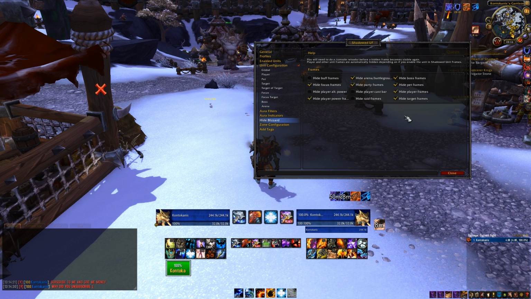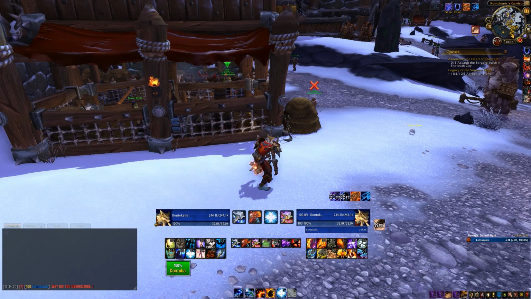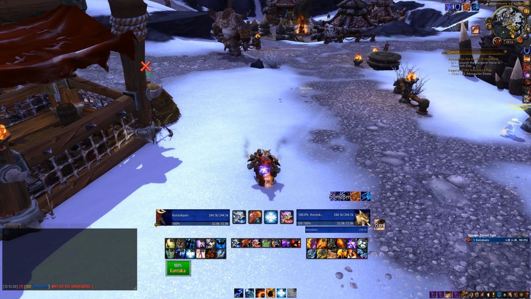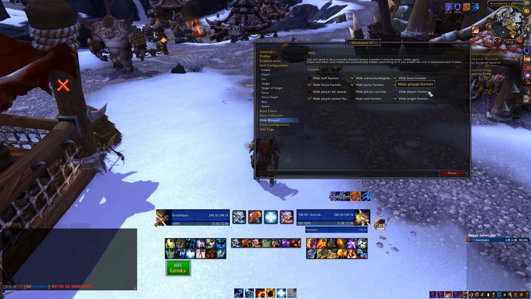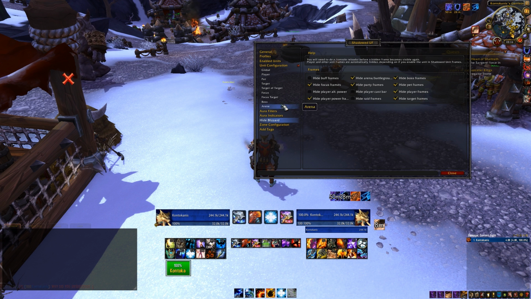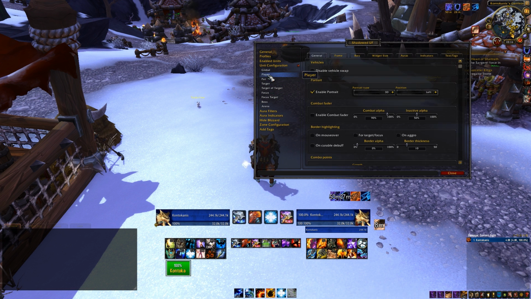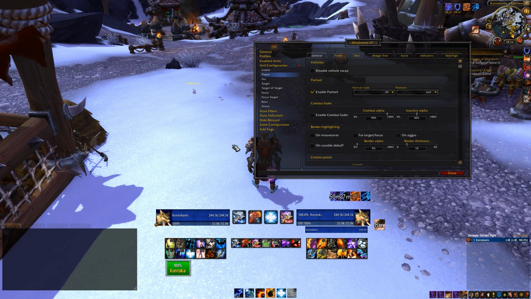So for instance, if I undid Hide Player Frame, I don't even know if it would pop up because I have other add-ons getting in the way, but it would probably appear around here and just be in the way because you'd have two versions of the player frame, which you don't want. You don't want that extra information. It's just in the way. So that's how I have that set up. But in terms of the actual customization, this is how I have it set up.